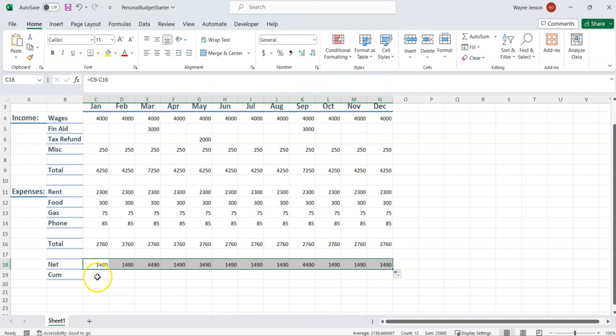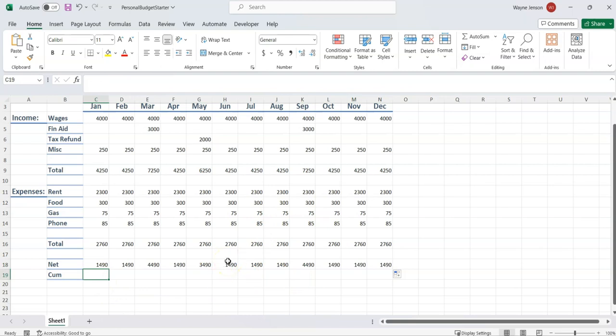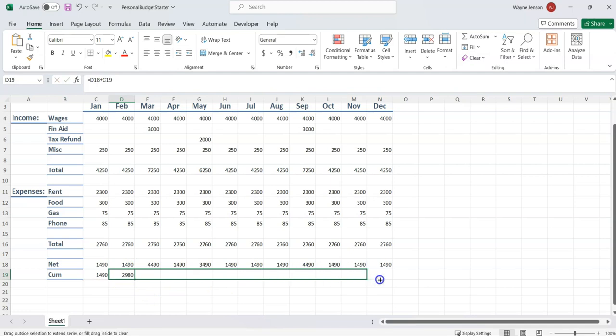Okay, and then we're going to put a formula here for the cumulative amount. So we'll put equals the net in the first month. That'll be that amount. And then in this cell, we're going to have another formula where we're going to take the net for the month and then add that. So we'll use the plus operator to the net from the previous month. And then we're going to accumulate that across. So we'll just fill that formula to the right.